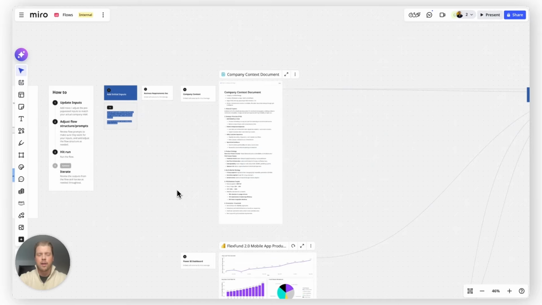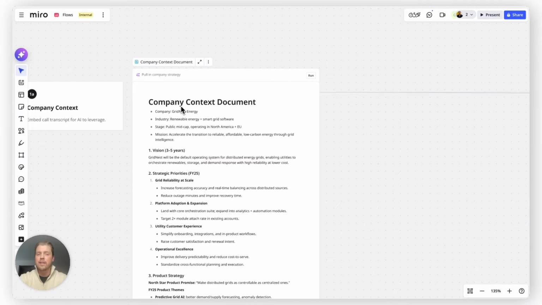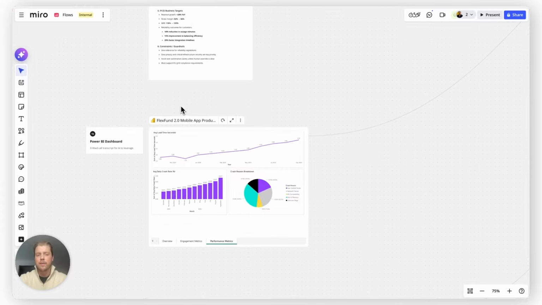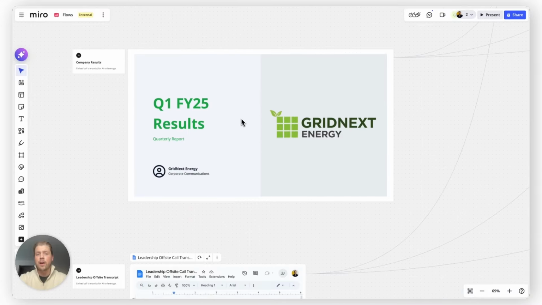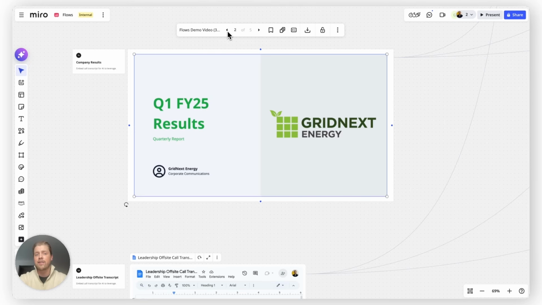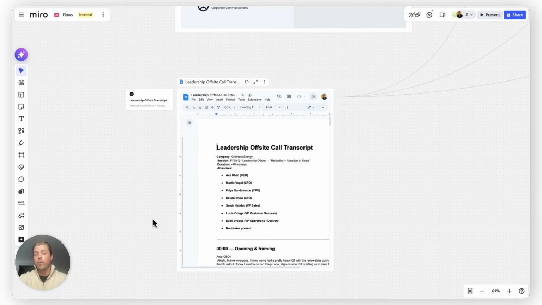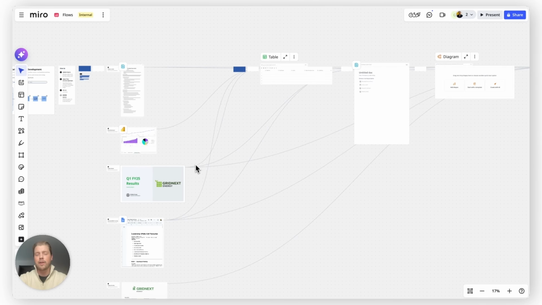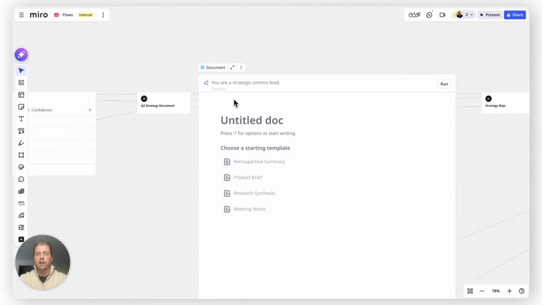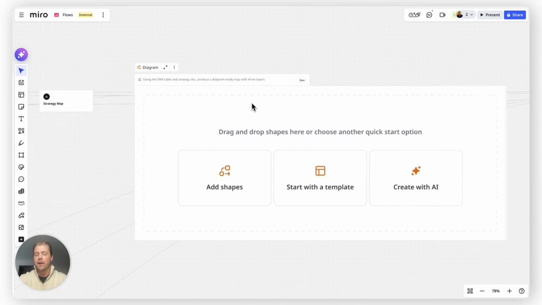Let's take a look. So if I move over here to the right of the template where we've started to add in initial inputs, you can see here that we brought in some company context on our business. We've also embedded a Power BI dashboard here with our results from the previous quarter. We've brought in a PDF document that actually has our quarterly readout from our team here, as well as embedded a Google document here that actually has the leadership offsite call transcript in terms of what was discussed. And then ultimately, we've also added in some company branding. And all of these inputs can now be the inputs for our Miro Flow to actually leverage to generate those OKRs, to generate our strategy document, the strategy map, and the all-hands slides.